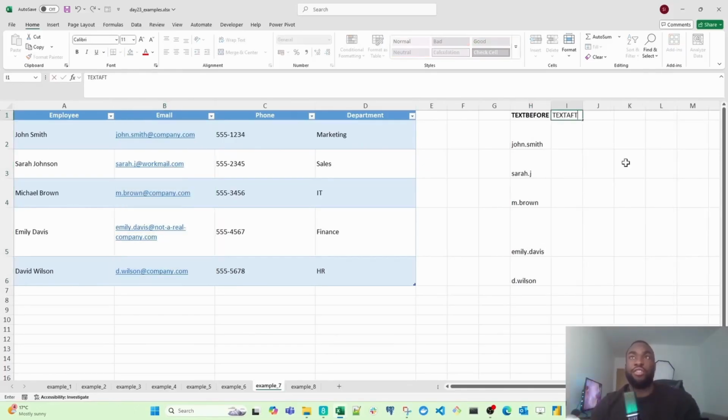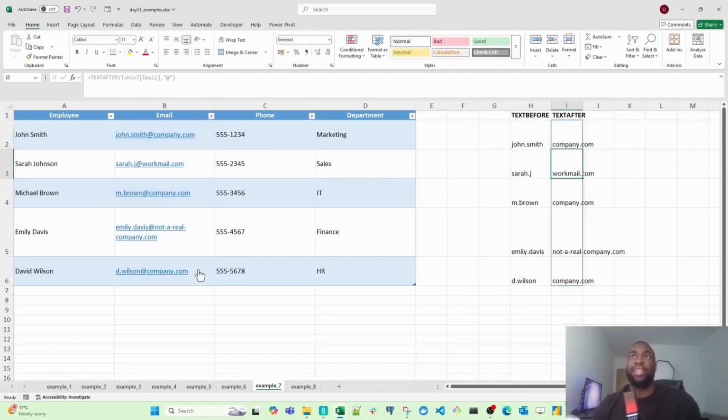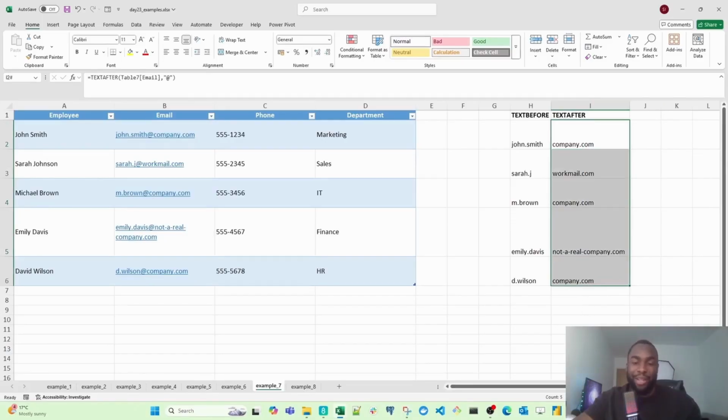Use the TEXTAFTER function if you want to extract text after a character. So very similar to the TEXTBEFORE function. If I want all the characters after the @ symbol, all I need to do is call the TEXTAFTER function, select all the values in the email column, and then in the second argument, we're going to use the @ symbol again, hit enter. And as you can see, we now have the domain names from the email addresses.